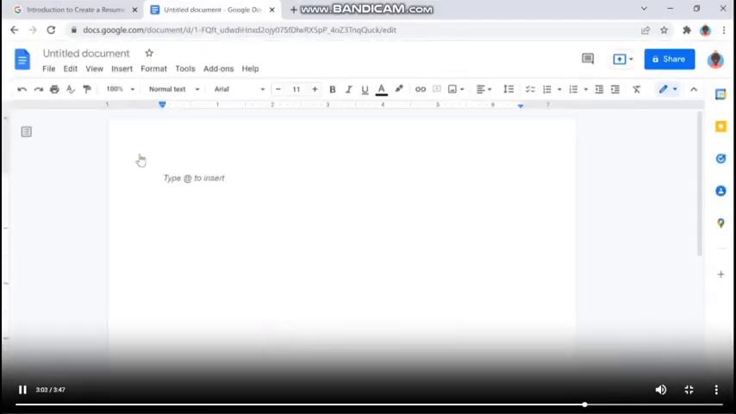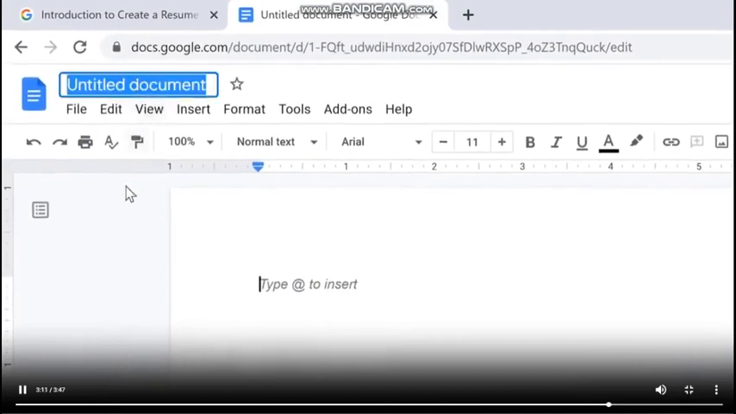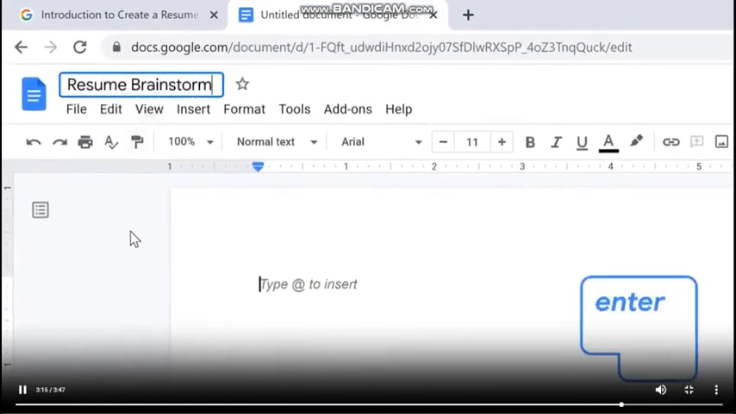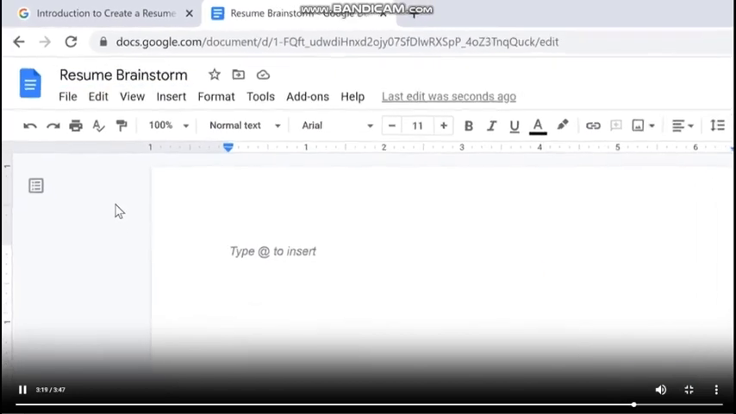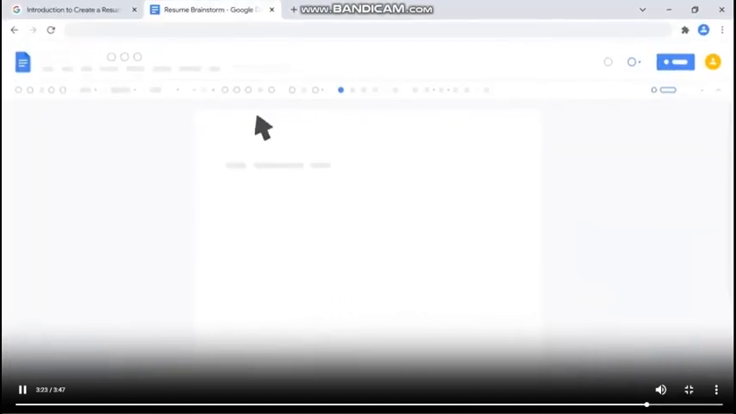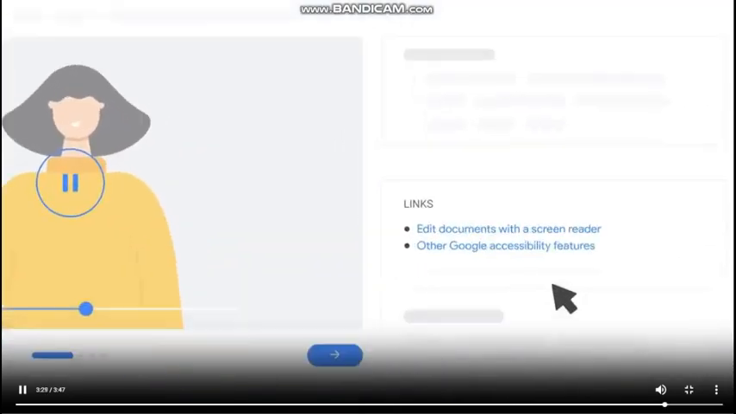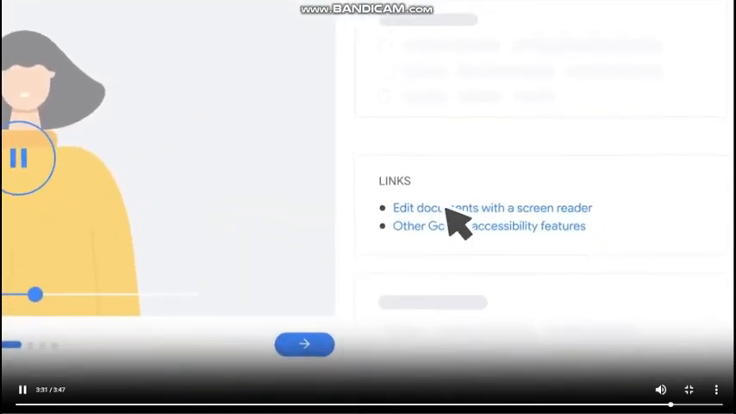You will use this document to list your education and work experiences. So, rename your document Resume Brainstorm. If you'd like, you can use accessibility features within Google Docs, like a screen reader, to make it easier to read. Click on the links next to this video to learn how to use this and other tools.